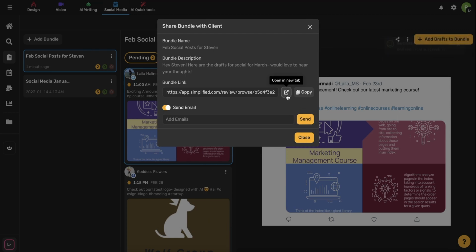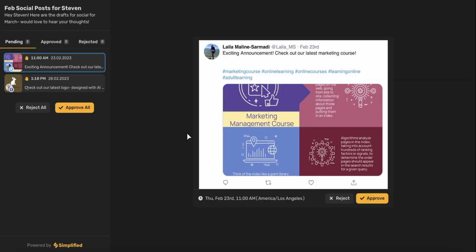I'm going to show you what this bundle link will look like, so we're going to click this option to open it in a new tab. And this is what your client will see when you send them that link. They'll see the title of the bundle, they'll see the description, and then they'll see the different posts. They'll be able to see the post exactly how it will look on the social media platform, and then they'll have the option to either reject or approve.